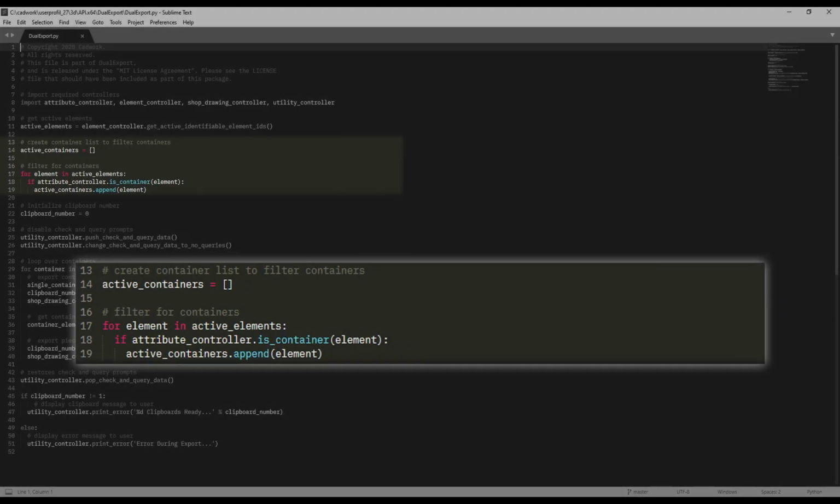In this section, we filter the list of active elements to only keep containers. To do this, we create an empty list called active containers. We then loop over all the items in the active elements list with a regular Python for loop. We check if the element is a container by using the isContainer function of the attribute controller. This function returns a Boolean, and if the element is a container, we append it to the active containers list.